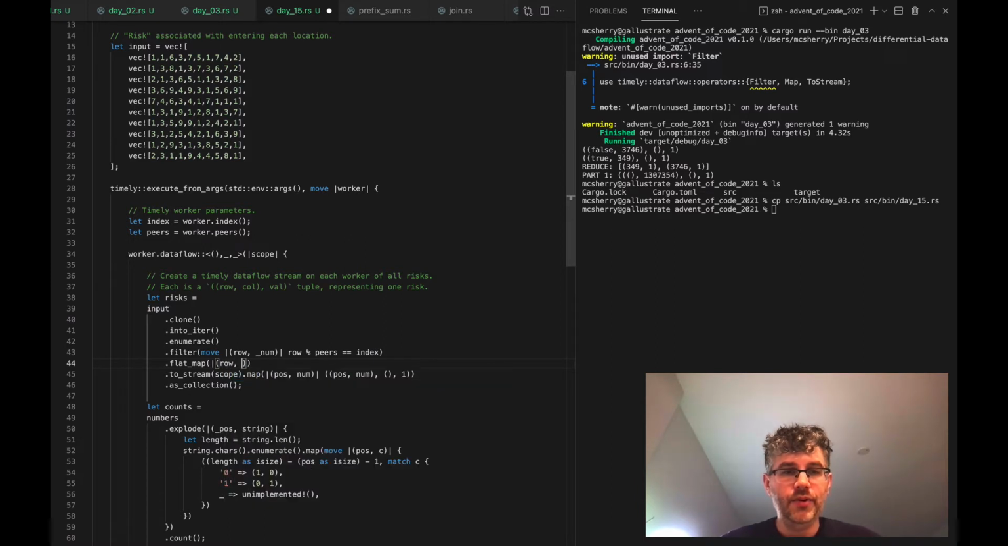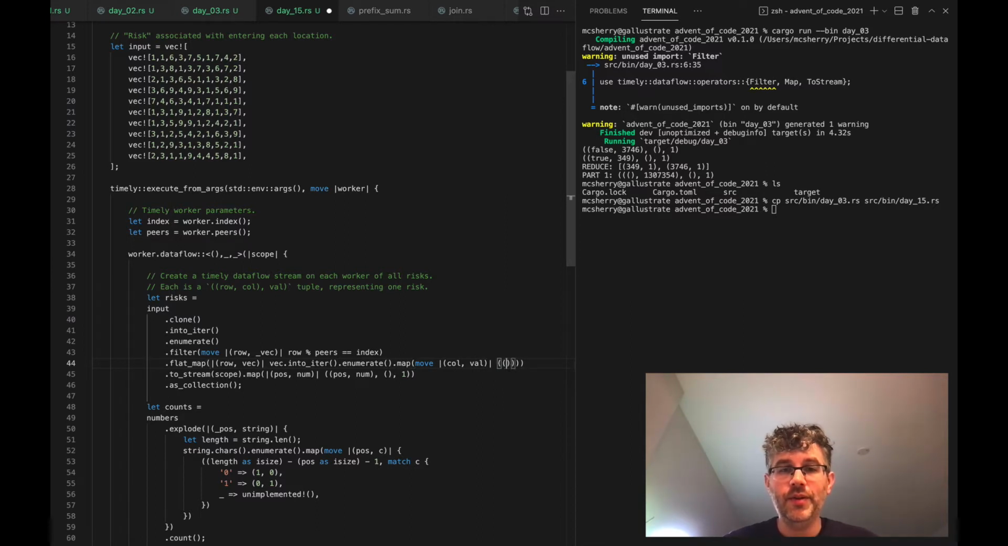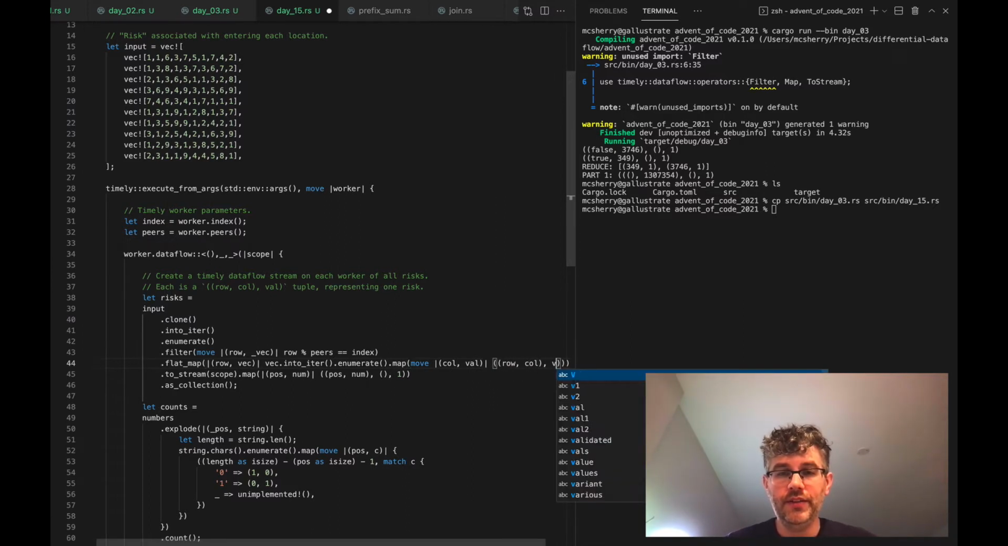And we're going to take a row and a vec of these things, and the flat map is what allows us to take one element, a row and a vector, and turn it into multiple outputs. To do that, we're going to vec.into_iter, and we're going to enumerate it to get columns, and then we're going to map the column and the value. We need to put a little move in front of it. Map the column and the value to a row, a column, and a value.